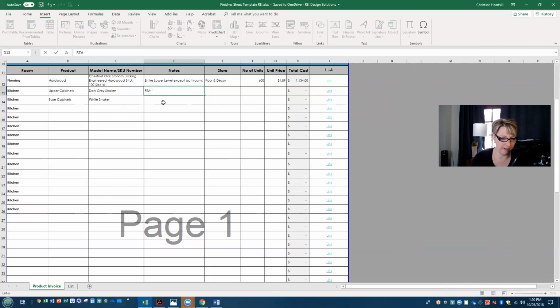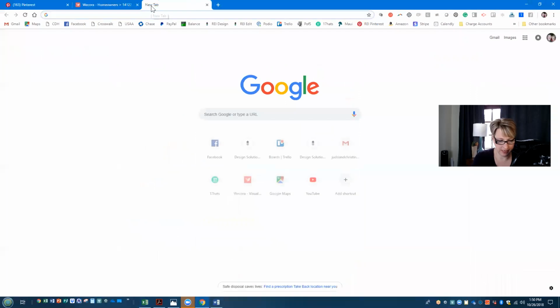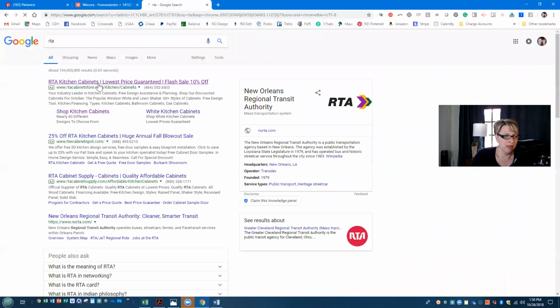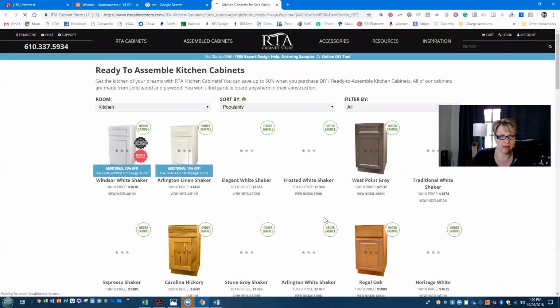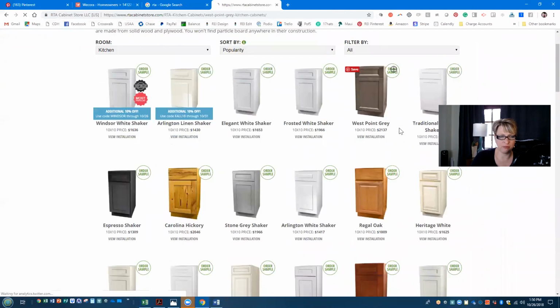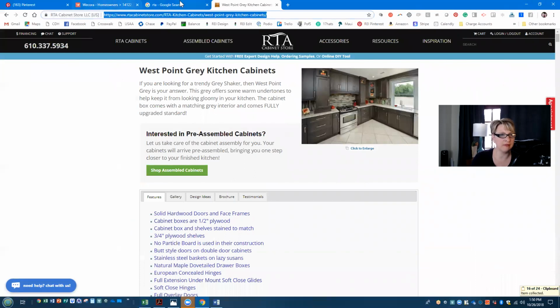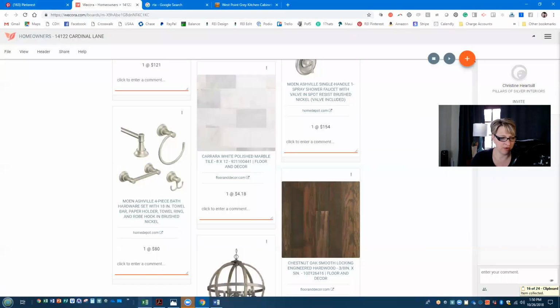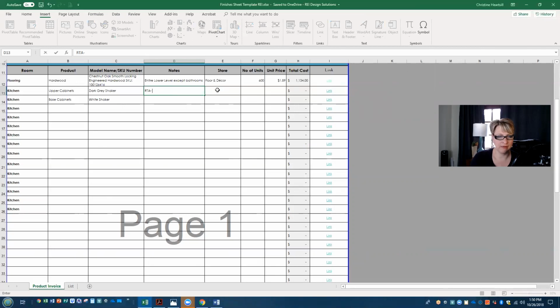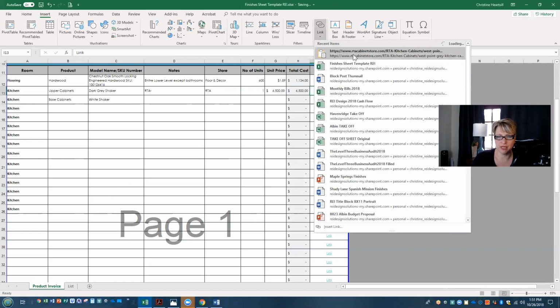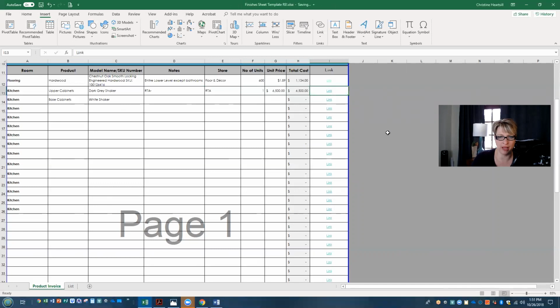And you can say, if we go into RTA and we look at what they have available, I kind of like this West Point gray, so let's click on that. And we come back over here to our spreadsheet. RTA is the store, and we need one, and they quoted us $6,500 for everything. And then of course you enter in the link, and there's your RTA cabinet West Point gray. So now that link is in there.